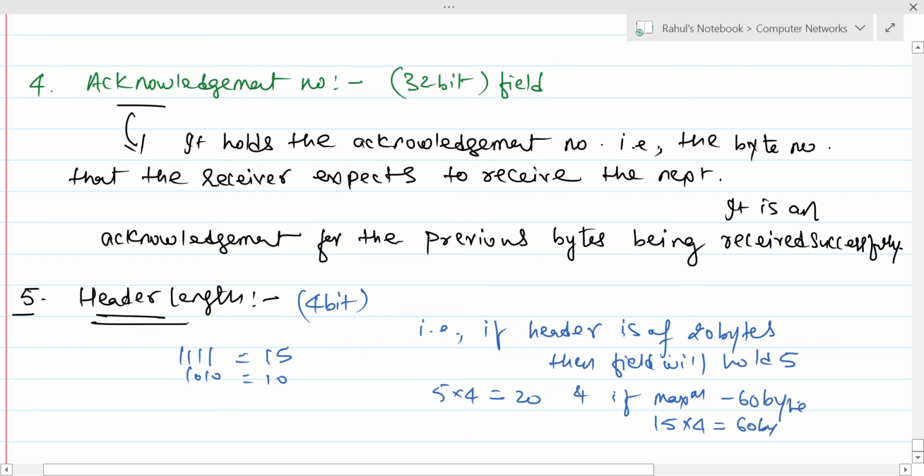So it depends on what exactly the header size is. What is the minimum header size? 20. So the header length field will contain 5. If the header length is maximum, that is 60 bytes, it will hold 15. 5 is 0101, and maximum means 1111. In case of minimum, the header length would be represented like this, and in case of maximum, that is 60 bytes, it would be represented like this. Getting it? So this is the concept of header length.